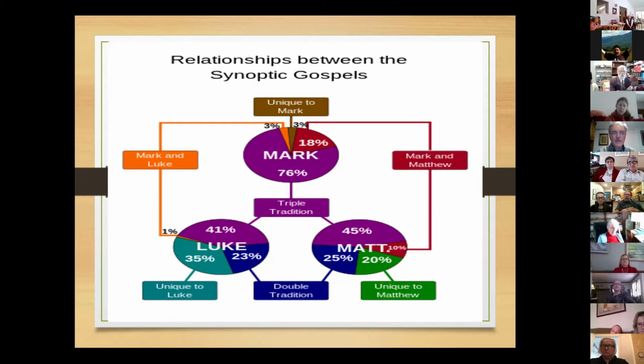So there's a ton of material that Mark shares with Matthew and Luke. There's a little bit that only Mark and Luke share, and a little higher percentage, 18%, that Mark and Matthew share, but not Luke. But there's only like 8 verses, 3% or so, of Mark's gospel that isn't used by, or found also, I should say, in Matthew and Luke.